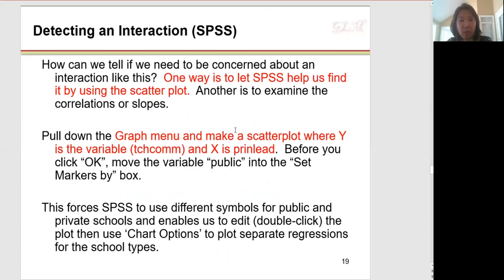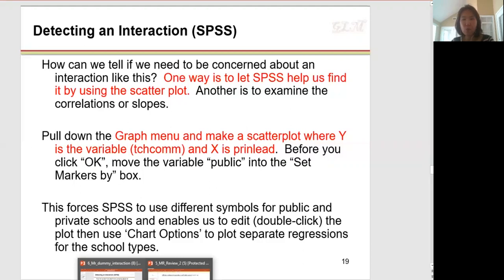Pull down the graph menu and make a scatter plot where Y is the variable teacher community, and X is principal leadership. Before you click OK, move the variable public into the set markers by box. So this is the instruction of how to use SPSS to show an interaction plot, a scatter plot. You are going to show two different colors for the two school types.